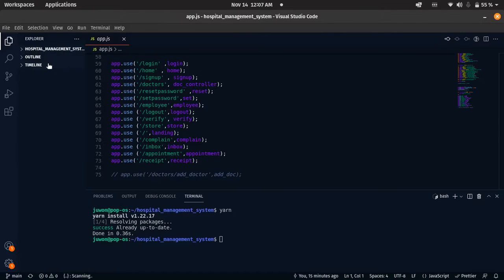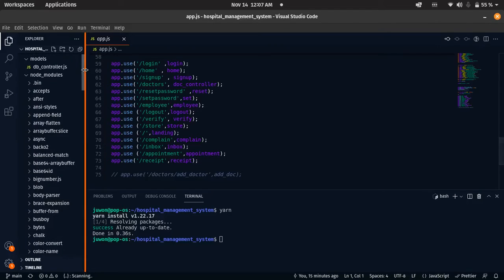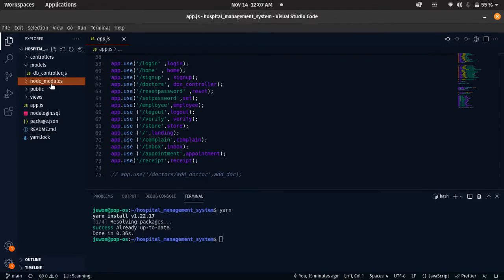So I think that's why this node modules was able to push along with when I was pushing to GitHub. I didn't even take note of that. So I shouldn't push these node modules to GitHub.